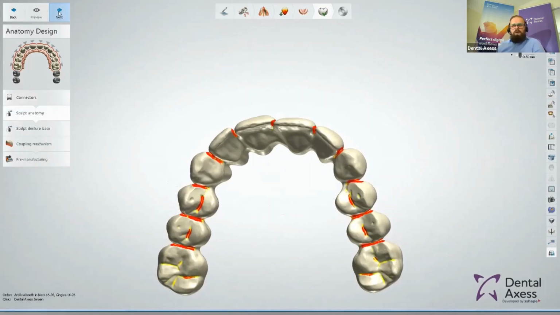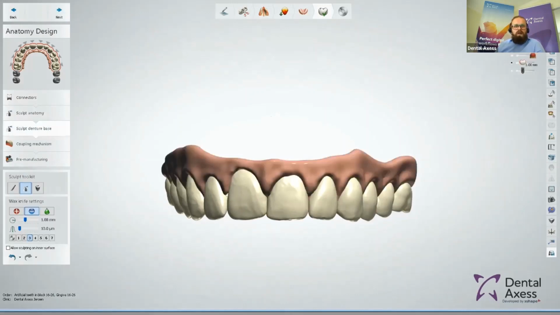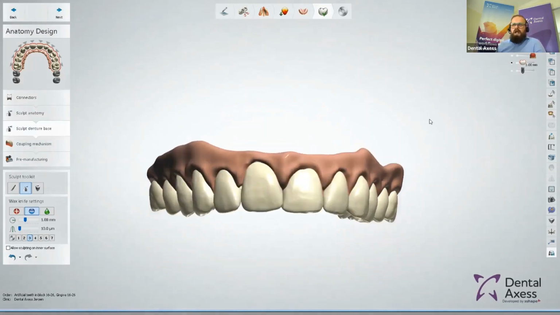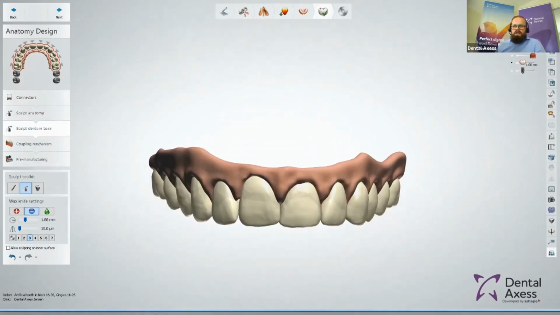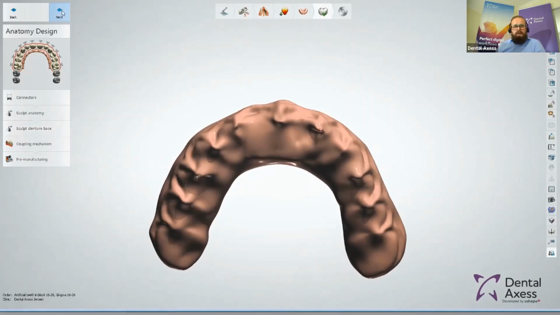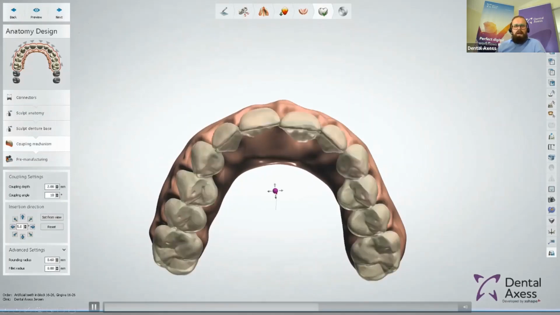Now we can still sculpt everything. Also here you see the red and the yellow. That has to do with milling settings: how far, how detailed a milling can go. Sculpt of the denture base. Here I can still make all my adaptations. If I have done my perfect design, I'm like, okay, we go next, and we go into coupling mechanism.